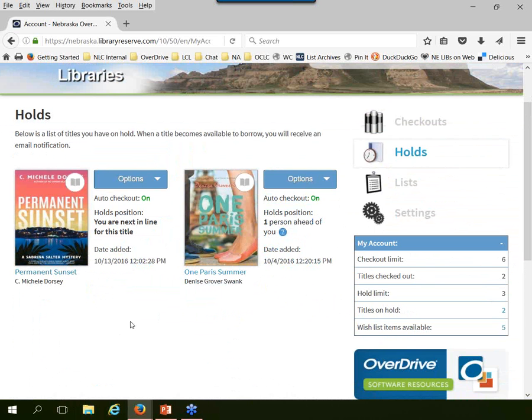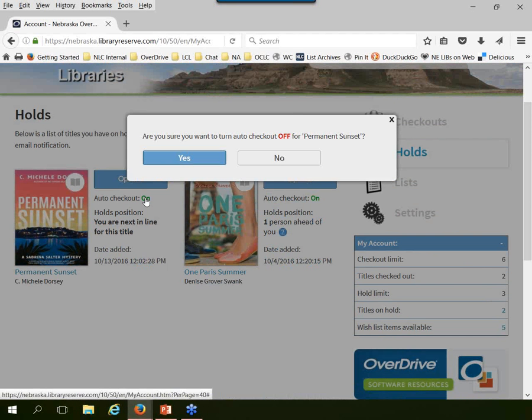Information that is important on these screens. It tells me that auto checkout is on. So that means as soon as the book becomes available to me, it will be checked out to me. If I click on that link, I have the option of turning that off if I don't want it automatically checked out to me.